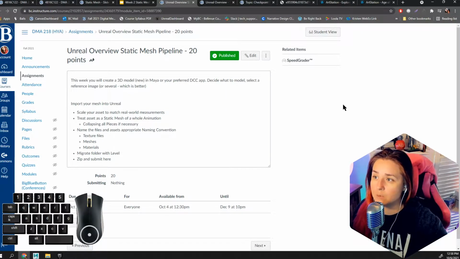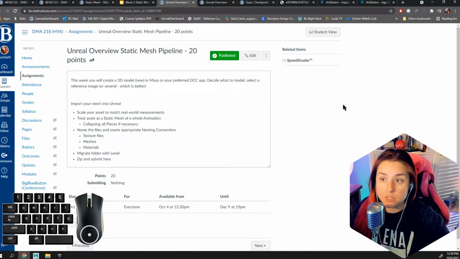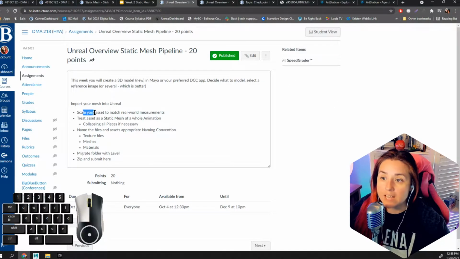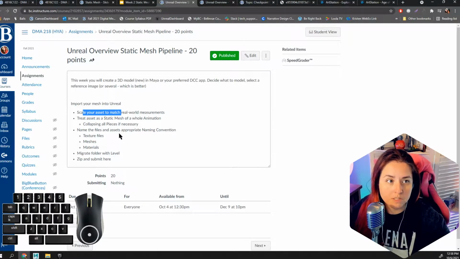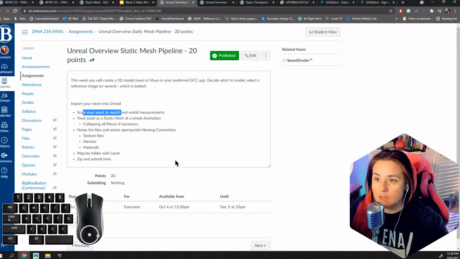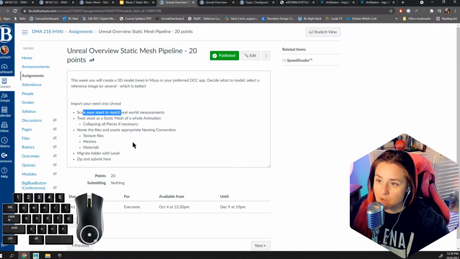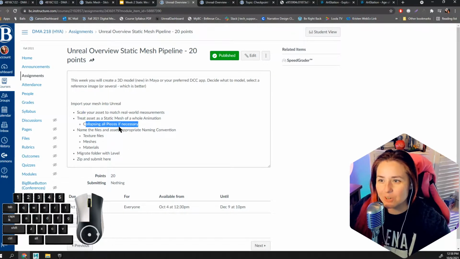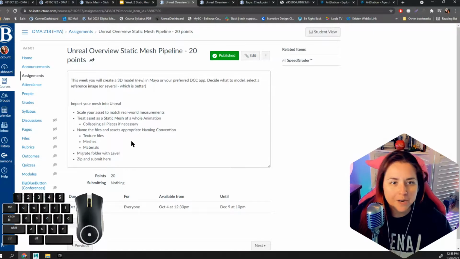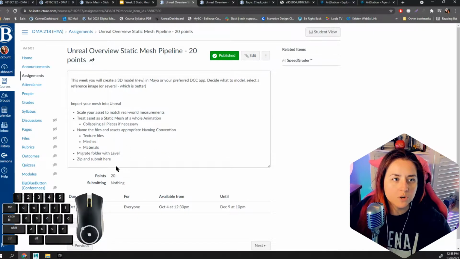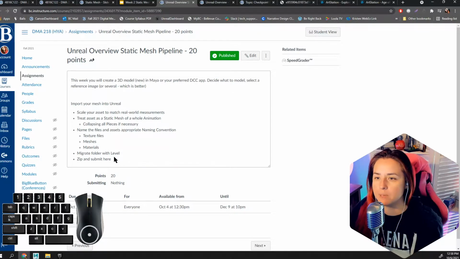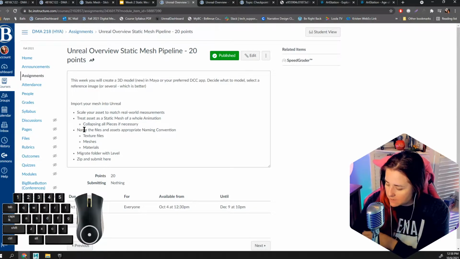So you'll need to decide what to model, select a reference image or several, which is better, and you are going to import your mesh, scale your asset to match real-world measurements. I will show you how to do that. Treat the asset as a static mesh, not a whole animation, and I will discuss what that means. So you'll collapse all of your pieces if necessary. What I don't want is a bunch of tiny pieces in your one mesh. And again, I'll be more clear and explicit about what I mean by that. Name your files and assets with an appropriate naming convention.